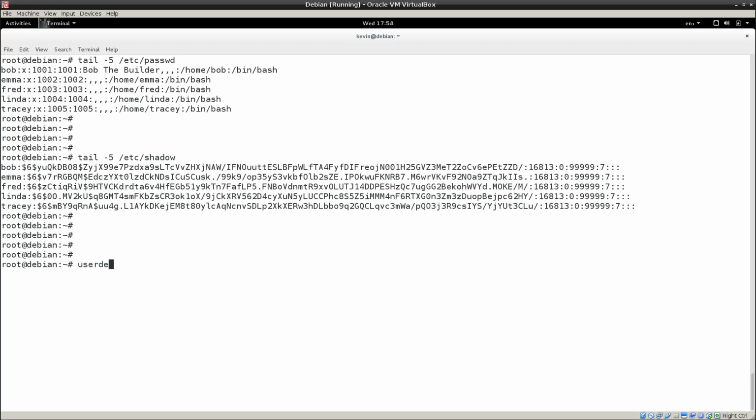Okay. Now, if I type userdel and Tracy, it will remove the user Tracy, but it will also leave her home directory. So what I'm going to do is type userdel space hyphen lowercase r. And what that will do is remove the user Tracy, but it will also remove her home directory.